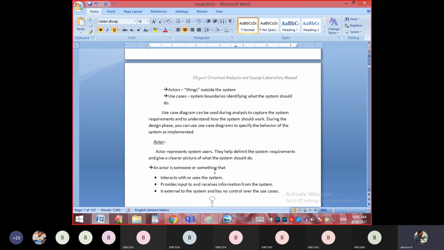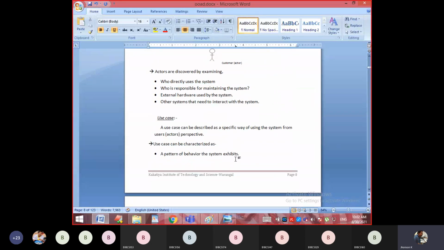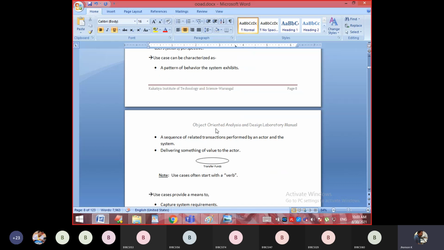You can see here an actor represents the system users, meaning the people, the persons. The use case describes the specific way of using the system, how we are communicating with the system, how we are using this system. That we represent in use cases. You can observe how we represent the use cases: in an ellipse symbol.